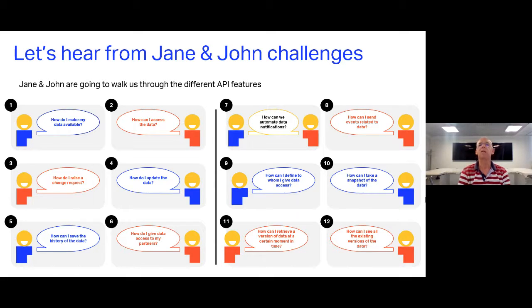How do I have access to my partners? How can we automate data notifications? How can I send events related to that data? How can I define whom I give the data access? How can I take a snapshot of this data? How can I retrieve a version of the data at a certain moment in time? How can I see all of the existing versions of the data?